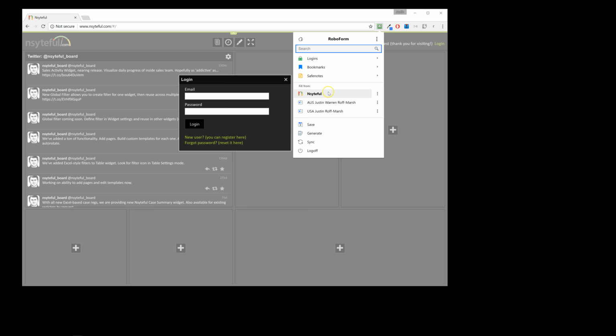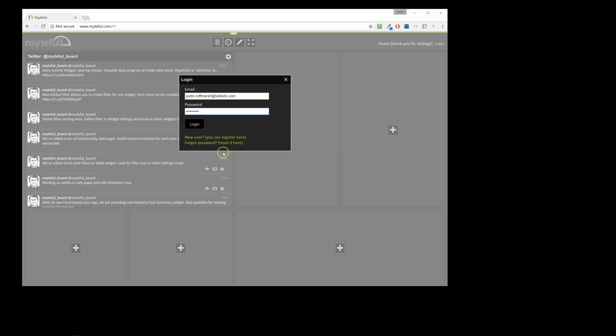I'm using RoboForm to log in, so it's obviously smart to use a password manager if you're not already. If you forget your password for some reason, you can reset it here. If your organization uses Nsyteful and you do go ahead and register here, in order to have access to any functionality that's specific to your organization, you need to use your domain name. In other words, if I was logging in, it would be my email address at ballistix.com, not a Gmail address. If I log in with my Gmail address, I won't get access to any of the functionality that is associated with the Ballistix domain. So let me go ahead and log in.